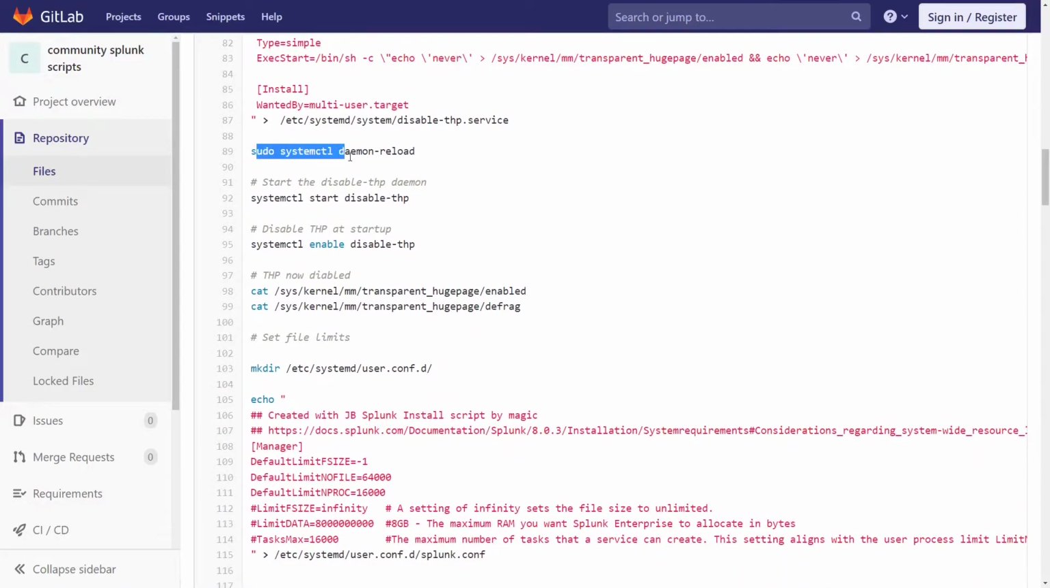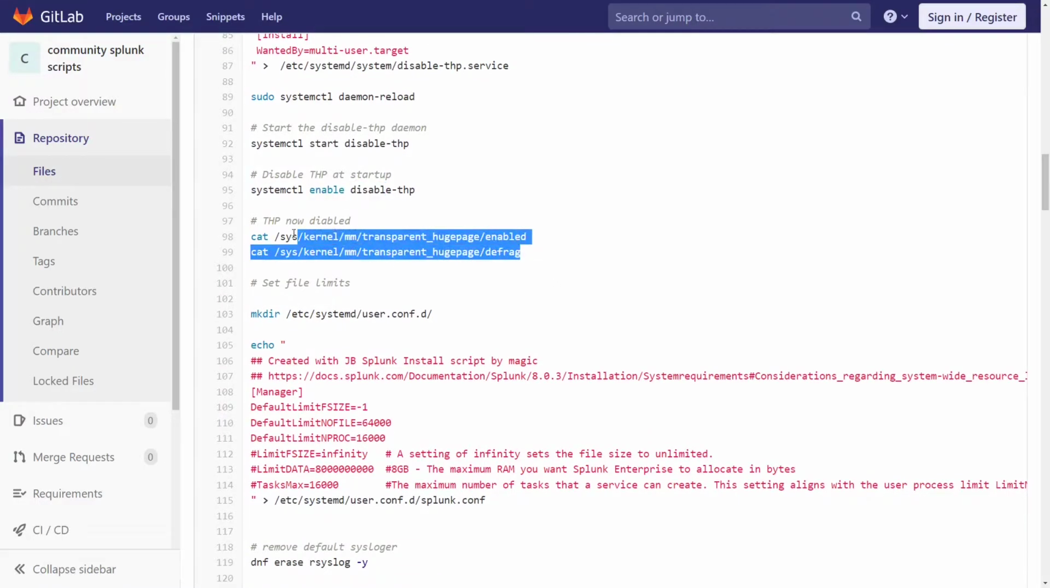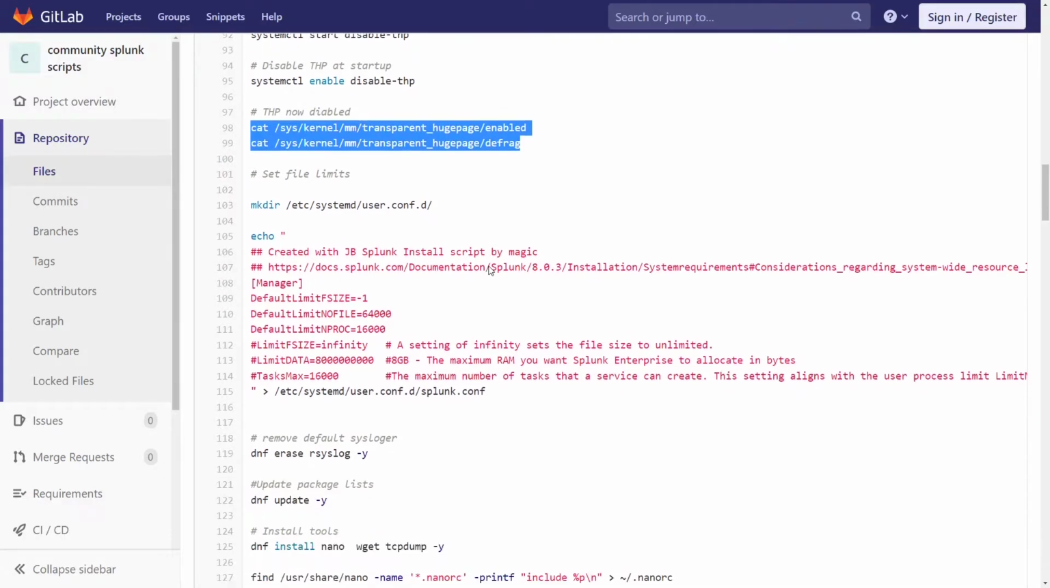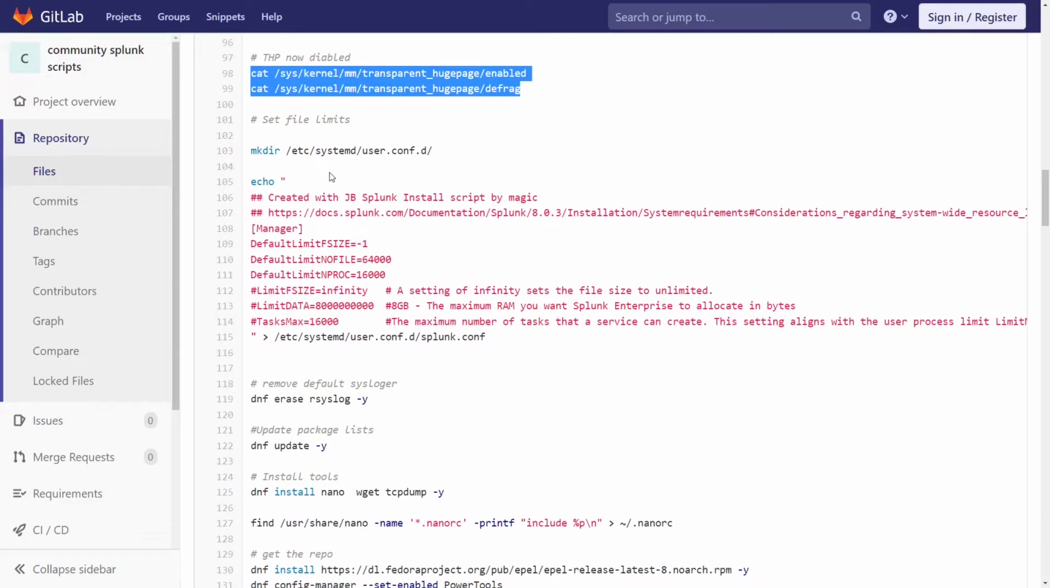Then we reload systemd just to pick up the new configuration, and then we start the systemd service, and then we enable it, which means that it will start at every reboot from here. So if you don't do the enable, then it will only run for that particular time. It won't do it on reboot. And then what we do here is we cat out those two files again just to make sure that they're set to never, basically.